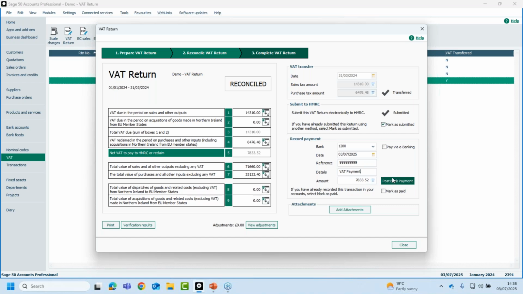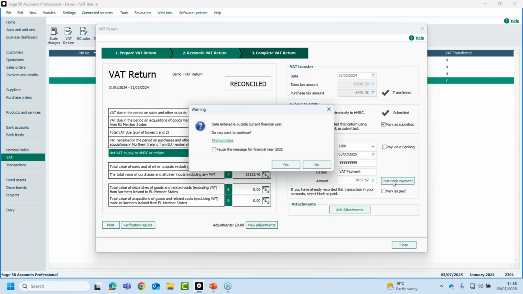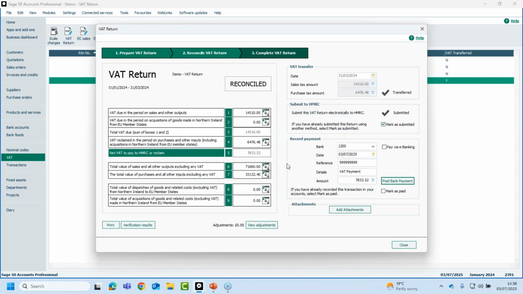And all I've really done here is I've checked the value, checked the boxes, entered the date, and I just click Post Bank Payment. Now I get a message just because it's an older set of data I'm using for this demo, but I'm assuming you probably won't, unless you've gone beyond the end of that financial year. But other than that, that's it now done. I've got a tick. It's flagged as paid. The options are now grayed out, so I can't do it again.